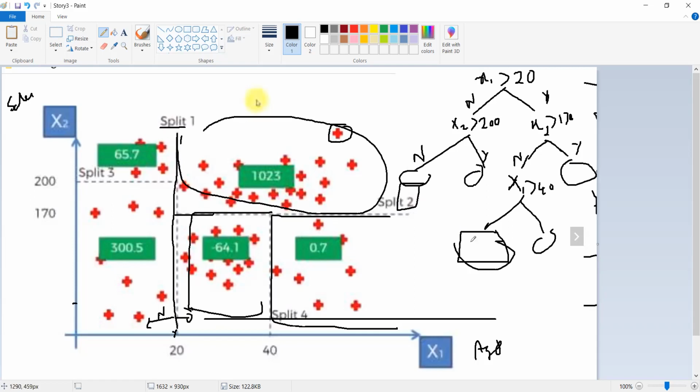Now these 5 will each have an average value because it's a regression. You will have some numerical value at the end, so take the average of the numerical values. In this one, say the average is 300. Here, the average is 65.